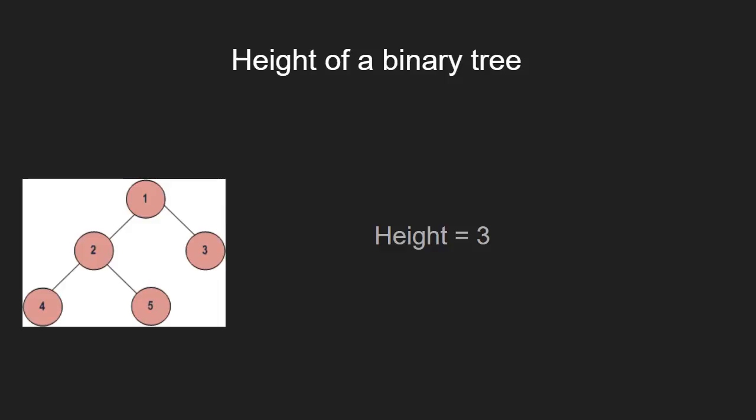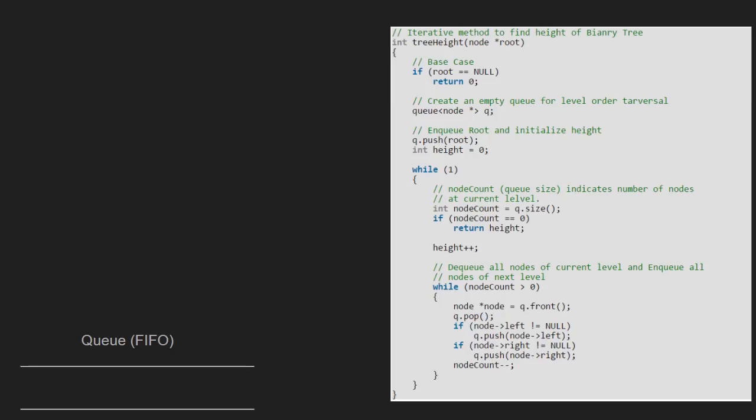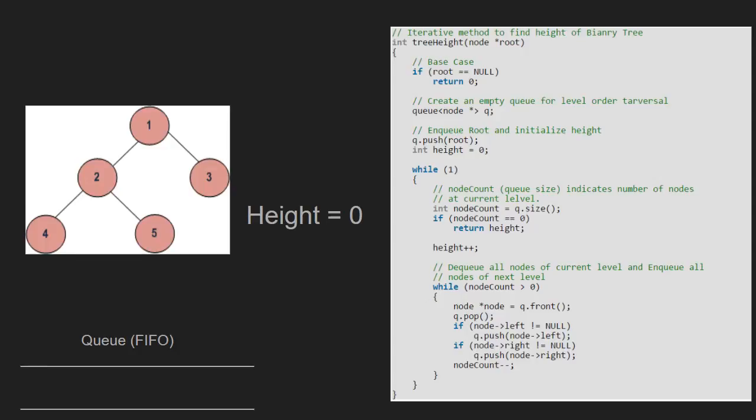Now let us see the algorithm which will assist us in this. Note that we are using a queue data structure. Also, we need a height variable to store the height of the tree. We initialize height to 0. Let us also take a sample tree to test our algorithm. Next, we push the root node, which is 1, into the queue.